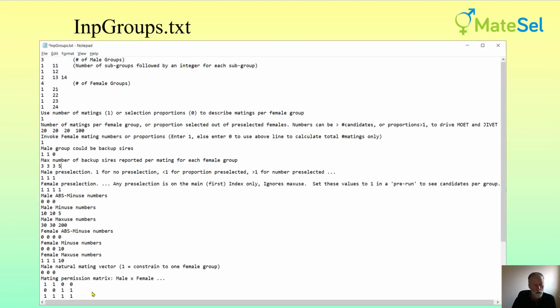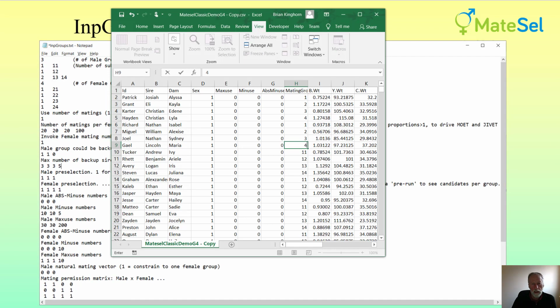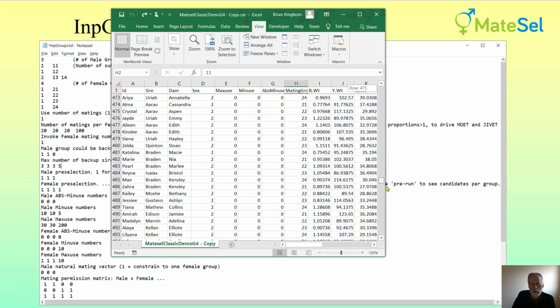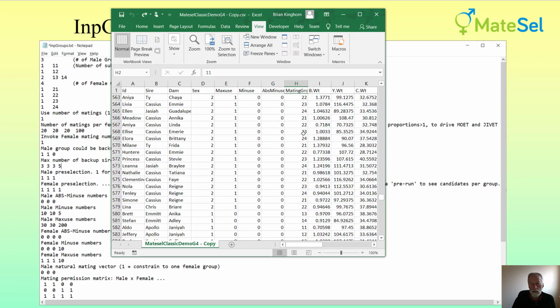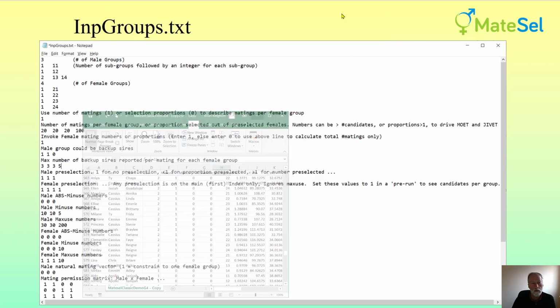So this is a more complete example, and I'll show you how I made the data file for this in case you want to reproduce it. It's MateCell Classic Demo, and I've just allocated 1, 2, 3, 4, 1, 2, 3, 4 all the way down the column of mating groups, and then I've added a 1 in the front of that for sex 1, which is male, and a 2 for female, so that if I recomplete what I did, there are the 1s, and further down if I go to any females, you'll see there are groups 21, 22, 23, 24.